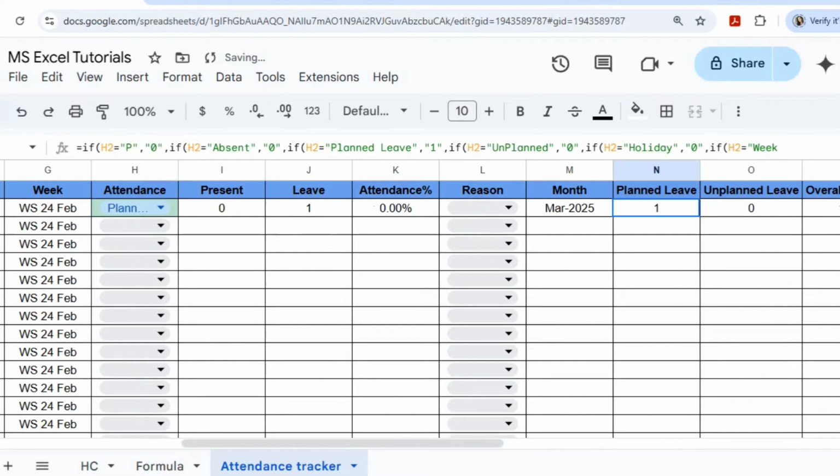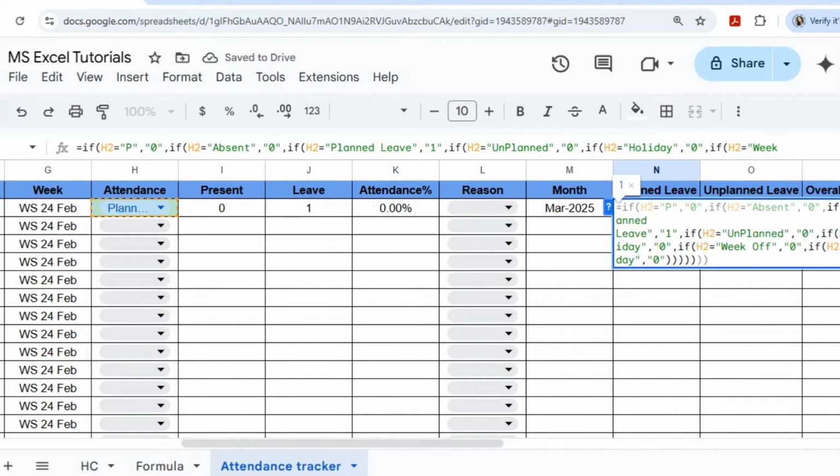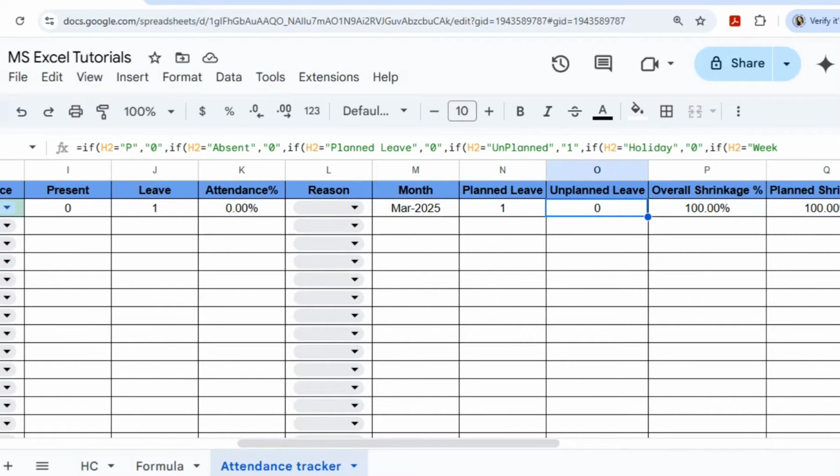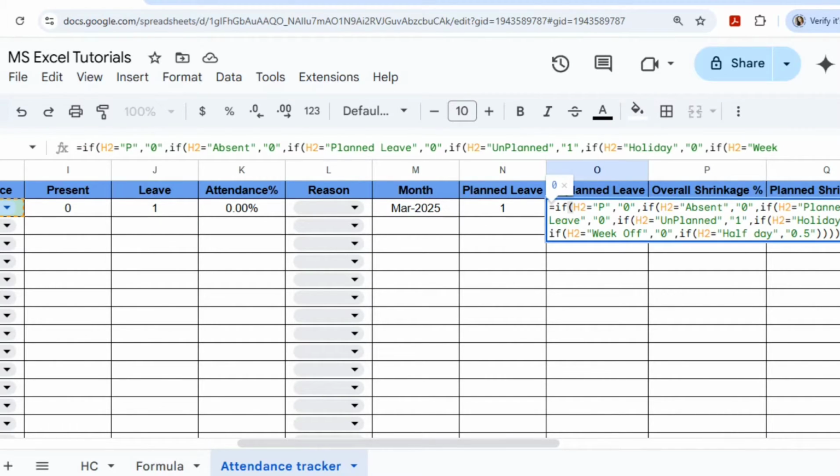Now again I added the if formula. You can say if P is equal to 0, if it is P, I will get 0. It is absent, I will get 0. If it is planned leave, then I will get 1. Rest all condition, you can see I added that as a 0. Same way we will create a formula for unplanned also. For the unplanned, apart from the unplanned leave and half day leave, everything will goes as 0 guys in the if condition.